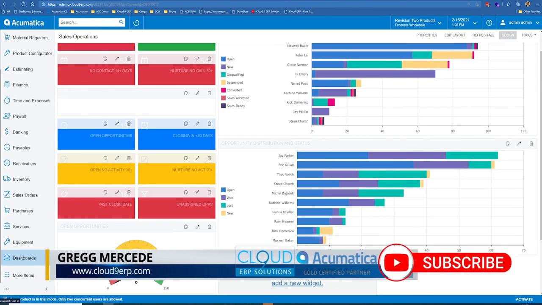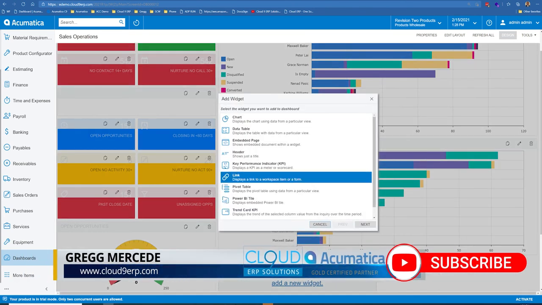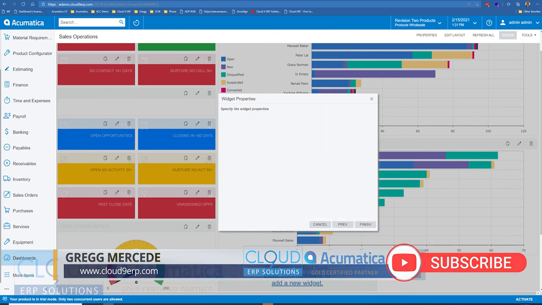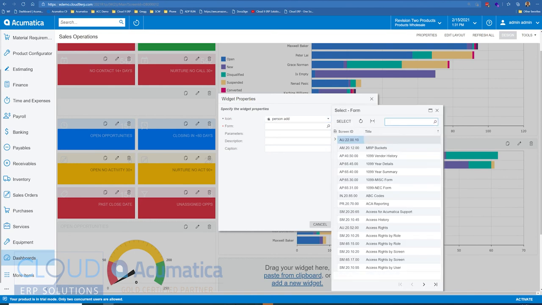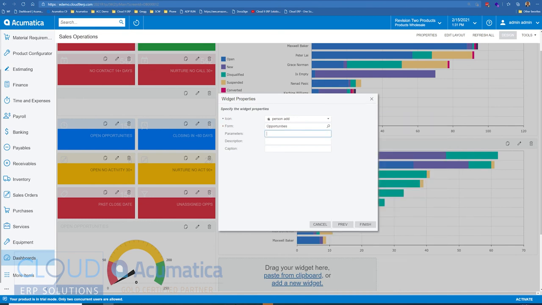Lastly, if we click on and add a new widget, we now have the ability to select a link. We'll click next on this. And now we're going to choose an icon for the function that we're going to do, something that represents it. And maybe what we want to do is create a brand new opportunity. So we'll go over to the opportunity screen. And now we need to find out what is the parameter for creating a brand new opportunity. We don't want to bring up a list of opportunities. In this case, we want to create a brand new one.